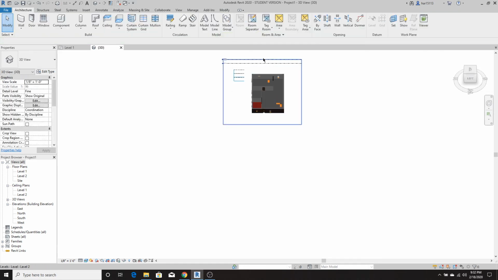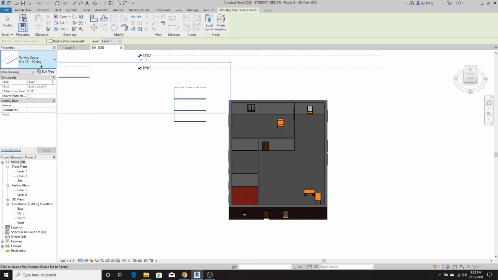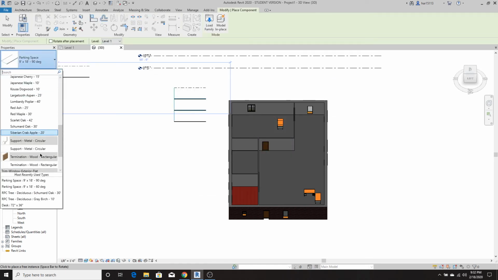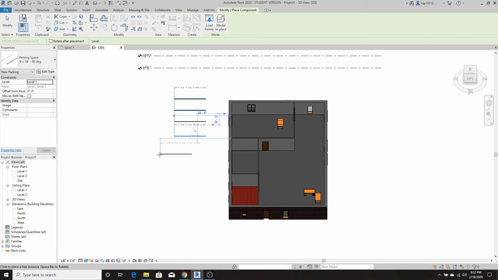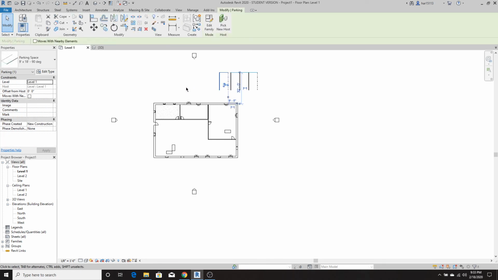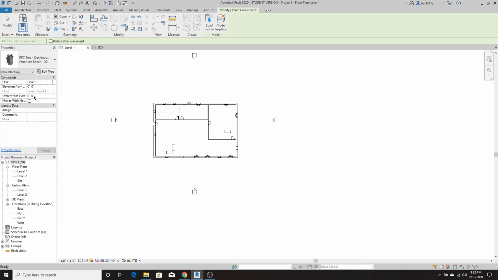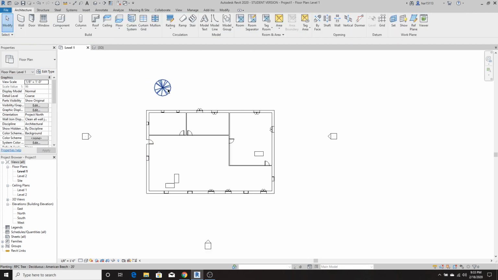Okay. So there's that. Let's go ahead and put in a tree or something. Cherry blossom tree component. Okay, so we'll click on here.